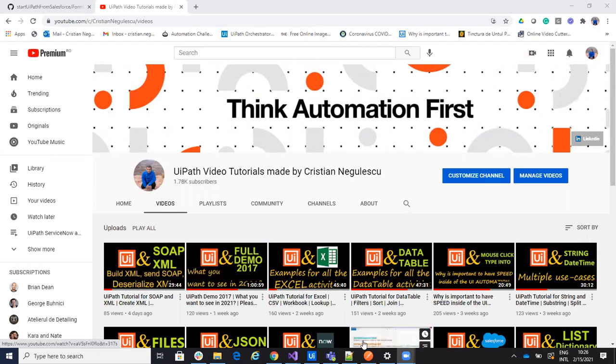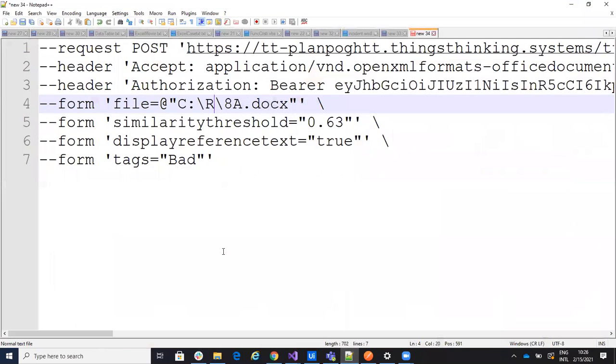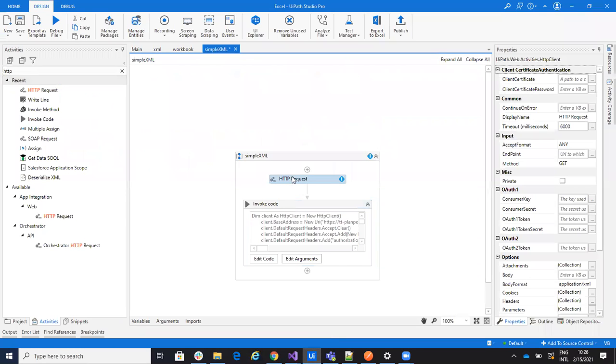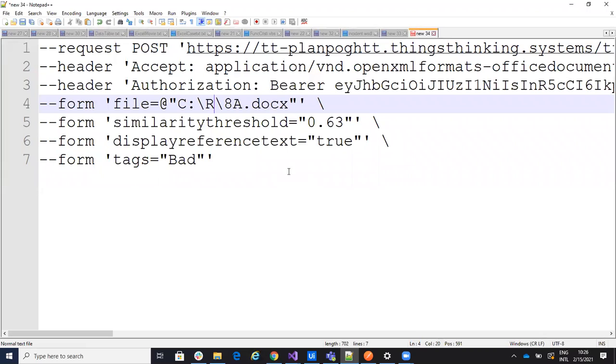Today we'll talk about how to upload files to an HTTP request and provide tags, so we'll talk about multi-part form data. The default HTTP request activity does not allow us to do this complex stuff. So let's see what the approach will be. The approach will be to do an invoke code, but to understand it step by step, I will show you the commands and all the stuff.